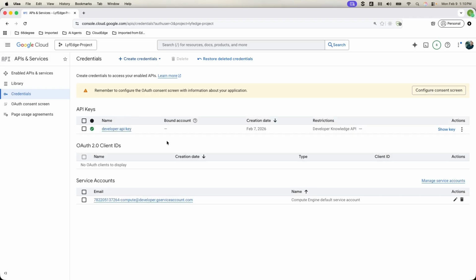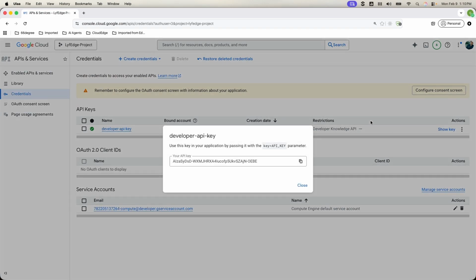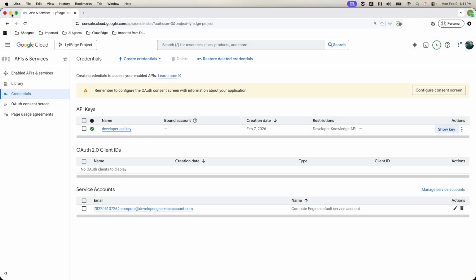That is already in my console, so I just want to use this key. Let me copy this key here. So I have the key in my hand. I want to use this key to connect my AI agent application to the remote MCP server, where this API key will be used for authentication.